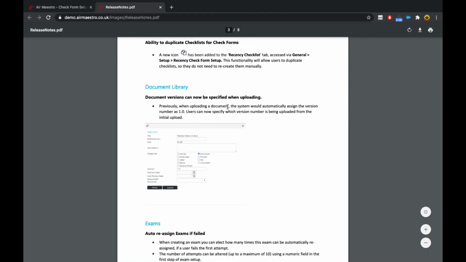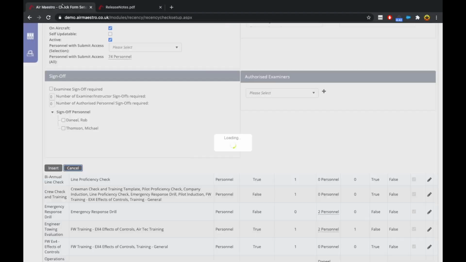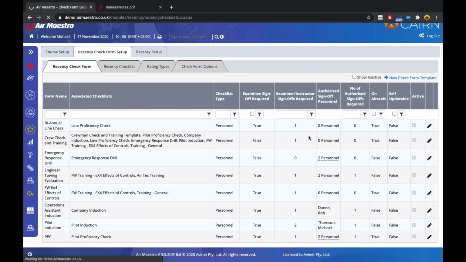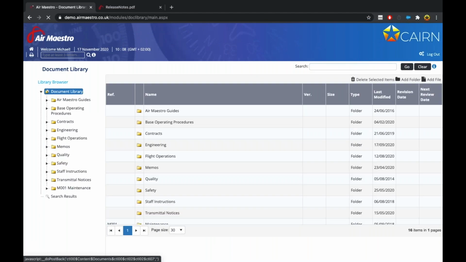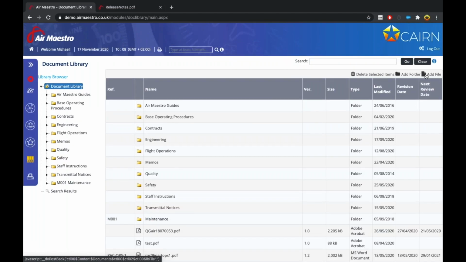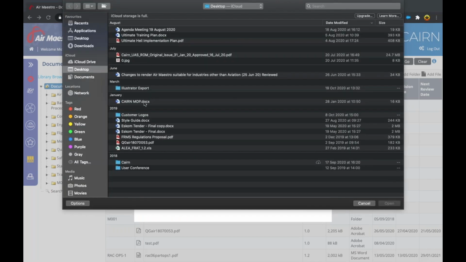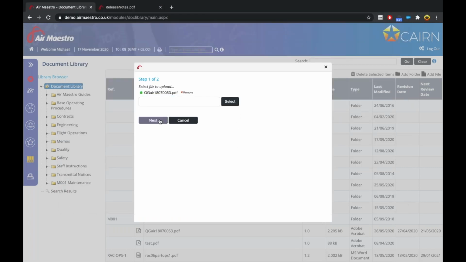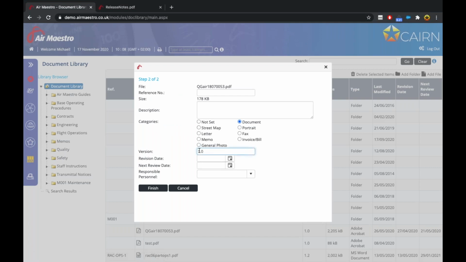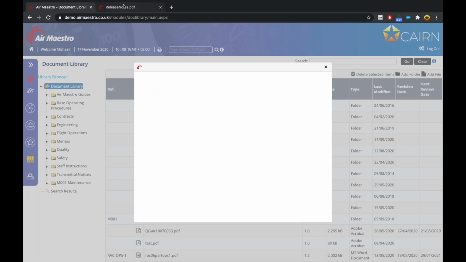Okay, document library. This is a very small change, but quite useful for those of you who work with it. When I upload a new document by clicking Add File, and I'll just select some rubbish on my desktop because my desktop is always full of rubbish, we now have the ability to specify the version number of this document on uploading instead of having to revise it afterwards.